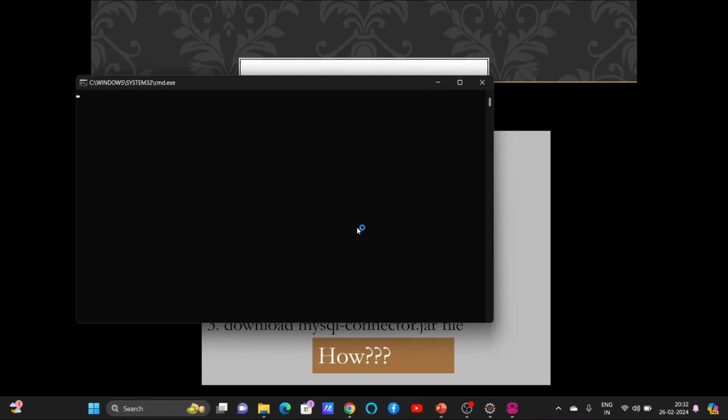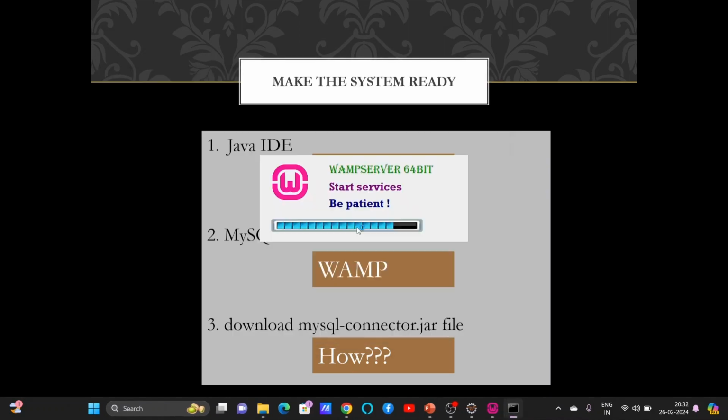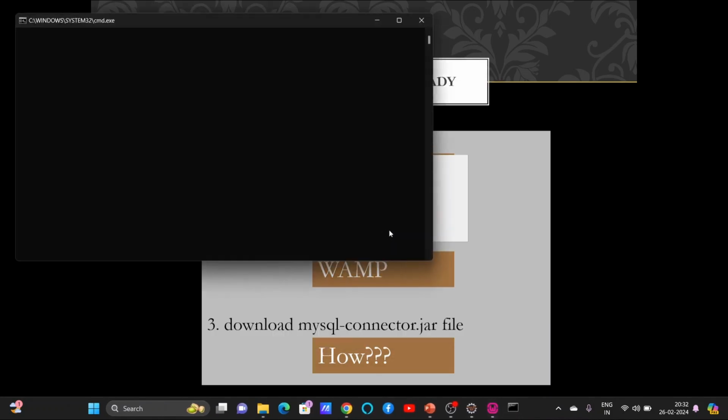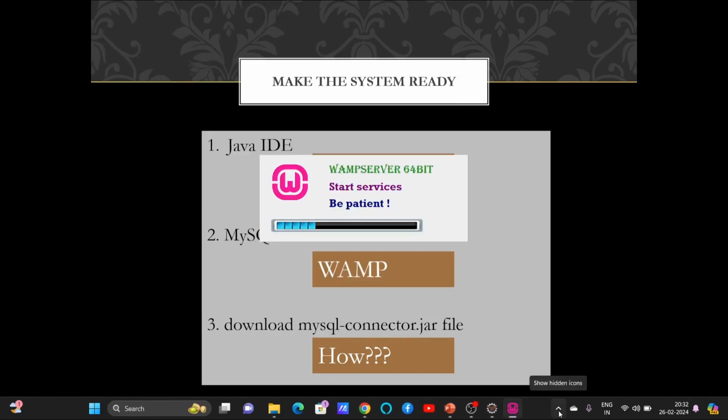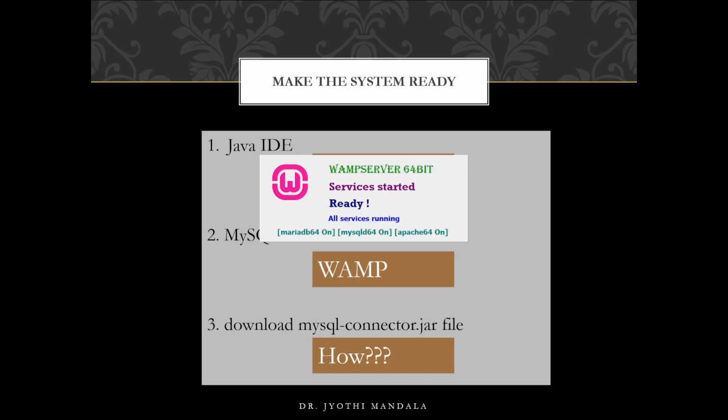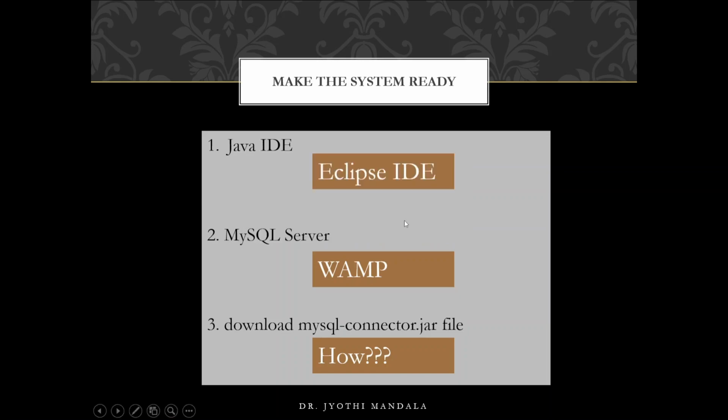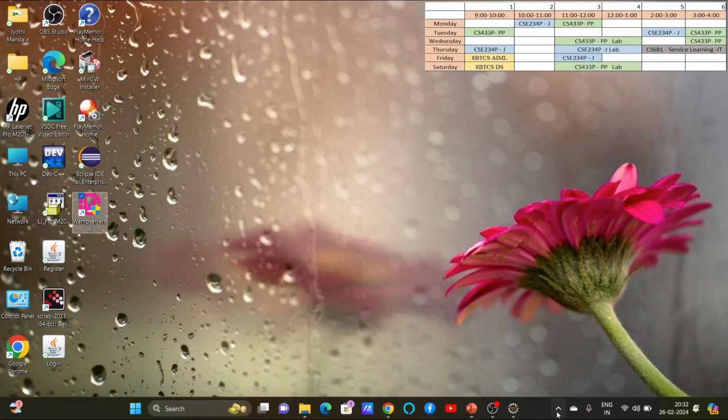So once it is done, this WAMP server icon will be added to your already running services here. So it is showing services started, ready, all services are running. Now you see here you can see an icon has been added, the W icon, which is in green color. Whenever this is in green color, this is reflecting your WAMP server is started. So all the services are running properly. Sometimes it will be in red color. What is the meaning of red color?